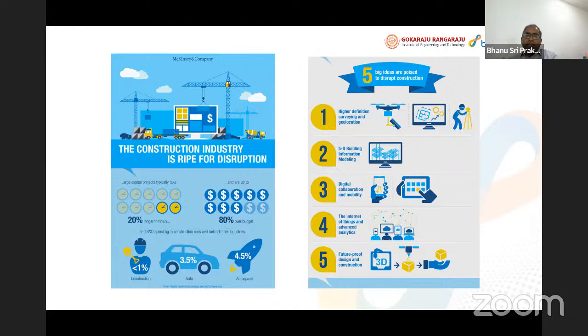Then the next one is the Internet of Things and advanced analytics. I'm going to cover some of these aspects here. This is what the future is: IoT and artificial intelligence are coming phenomenally into construction.